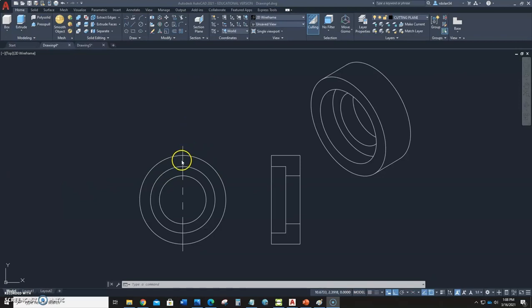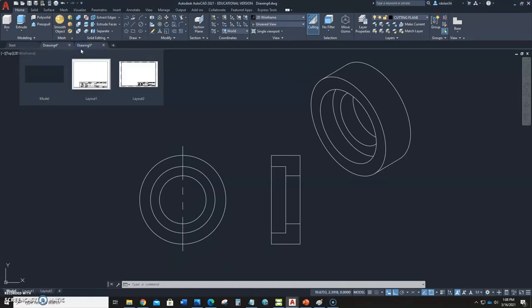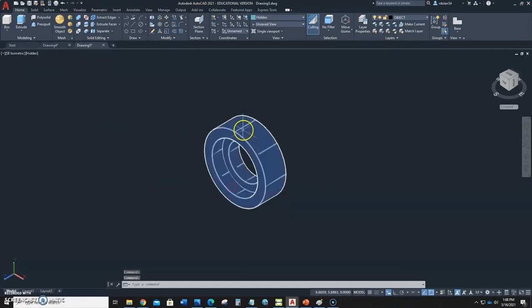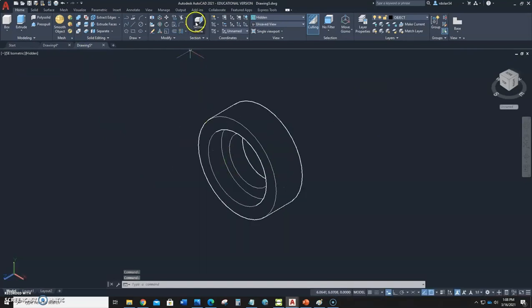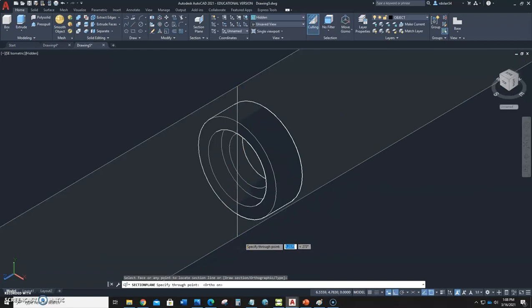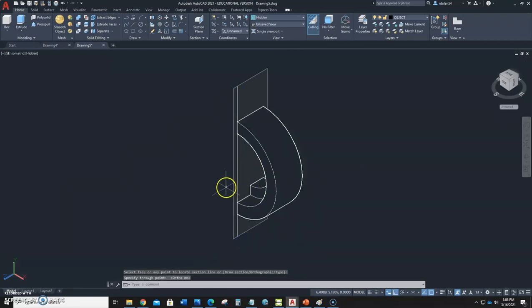Okay, now what this cutting plane line does is, we're going to take this part, and right where this line is, we're going to cut it in half. Okay, and then we're going to look inside of it. So here's a three-dimensional representation of that part. Okay, if I put a cutting plane line through the center of it, just like we're doing there. Let me find the center here. Right there. Come straight down. There, and I cut it off.